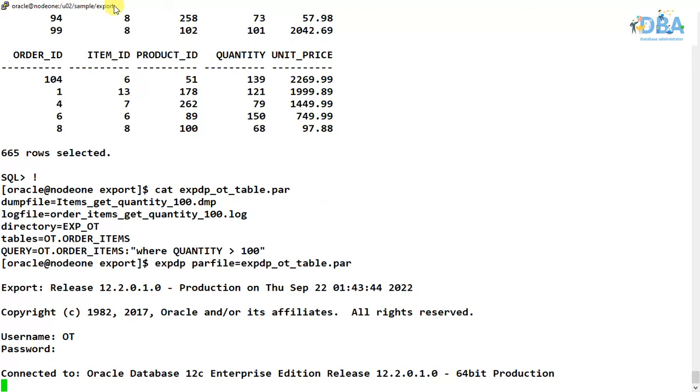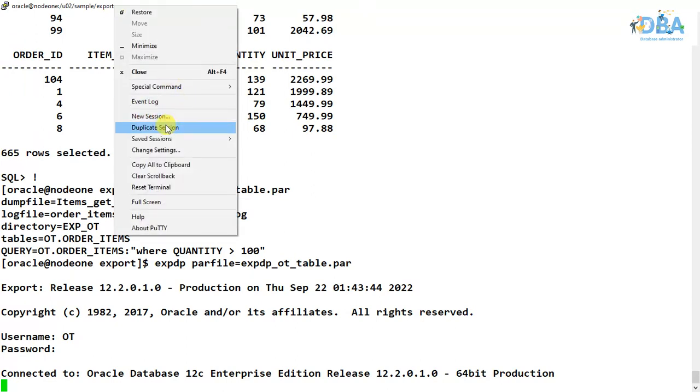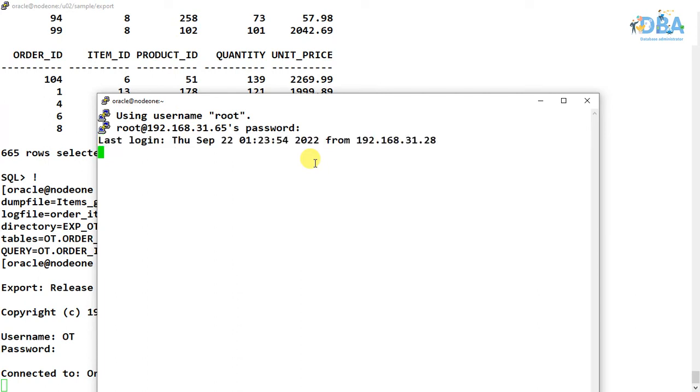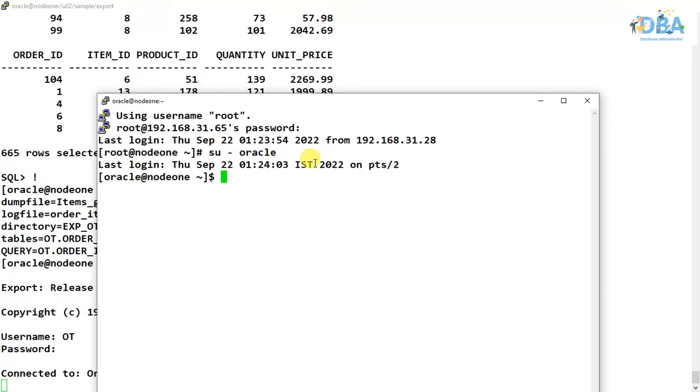Meanwhile, let's take a duplicate session and check what are the processes related to this expdp, right? So let us just check on that one. Naturally this should not take that much time, but it is taking that much time. Okay, no problem.